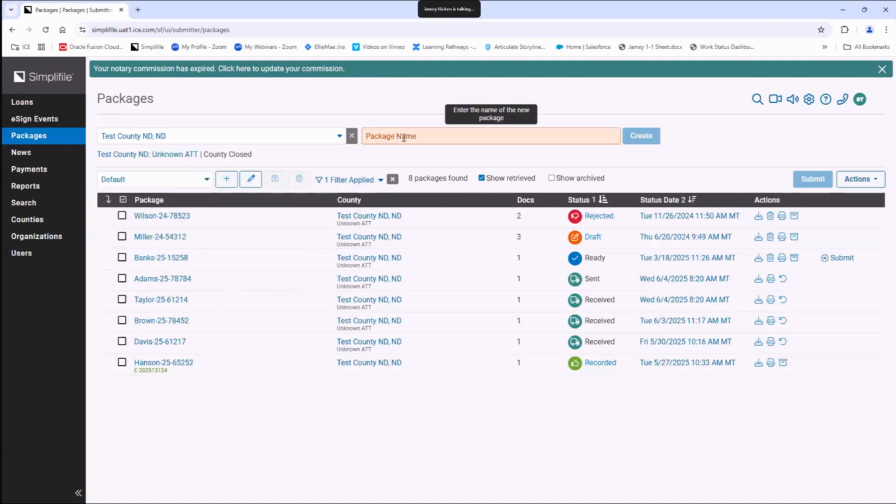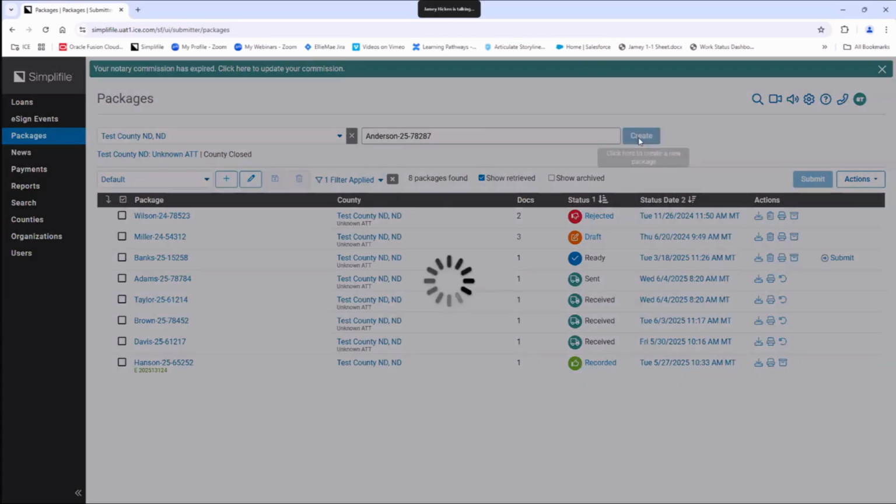The next step is to enter a package name. This is for internal identification. It's to help you identify the documents in the package. And most of the time, it'll be entered in as a client's name, a file number, or a property address. You'll notice here, I usually enter in a combination. So I enter in the last name of the client with the year and the file number. So I'm going to go ahead and enter in my package name. And then I'm going to click Create.